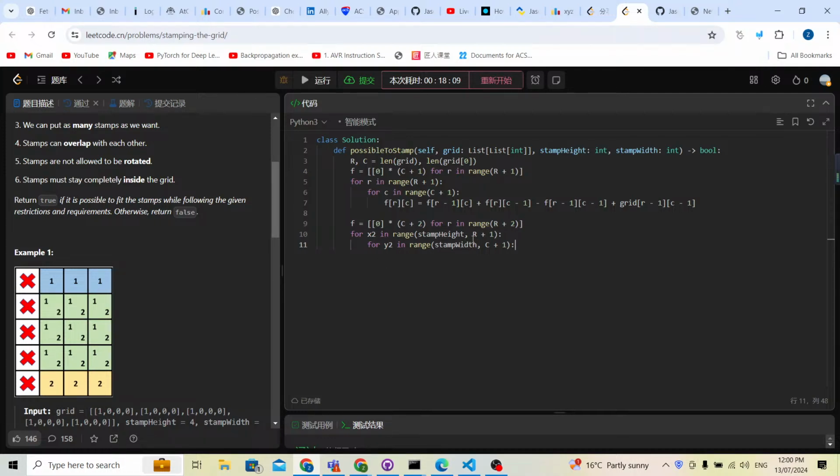So for example, the maximum place is gonna be at r. Because we are using the prefix sum, normally it should be r minus 1, but now it should be r because we used the prefix sum. We prepared a padding for 1 row and 1 column. So that is why we gonna use this kind of a formula to check the places.